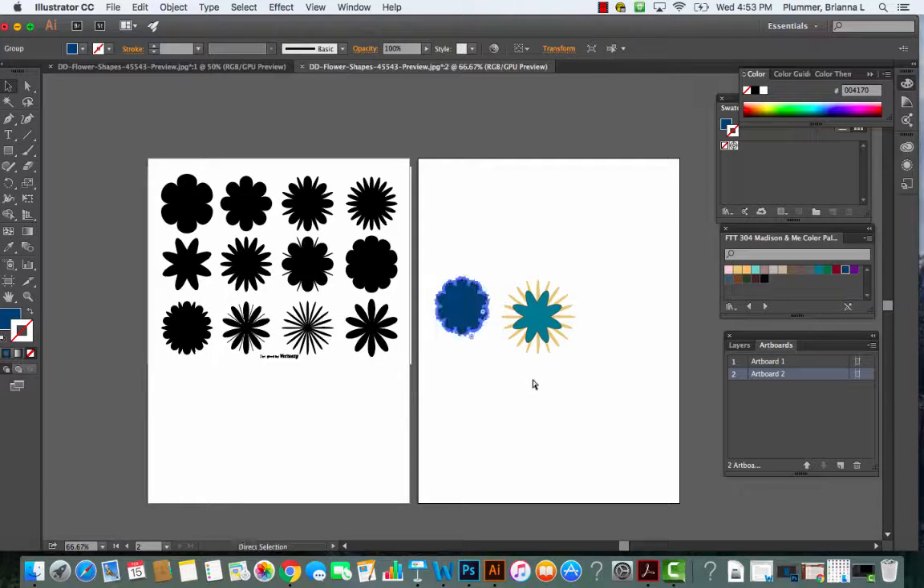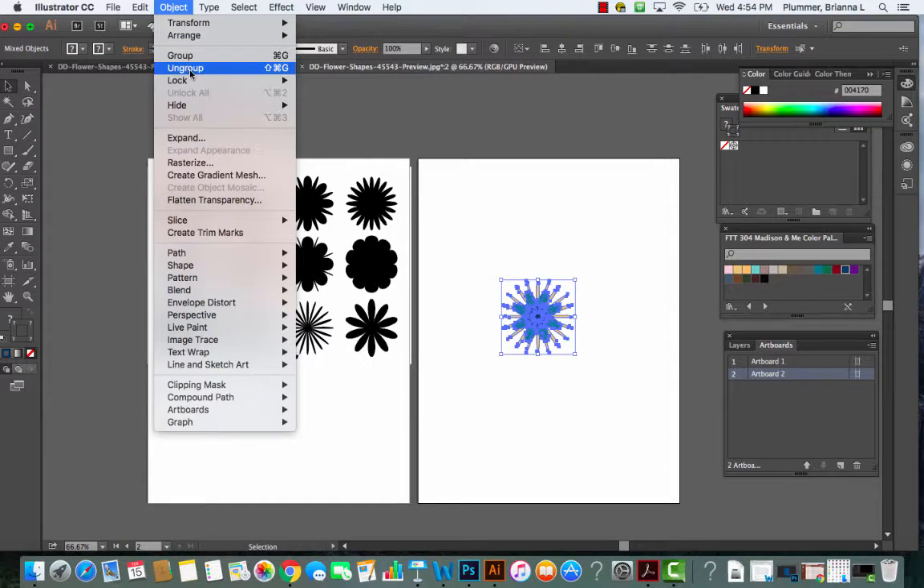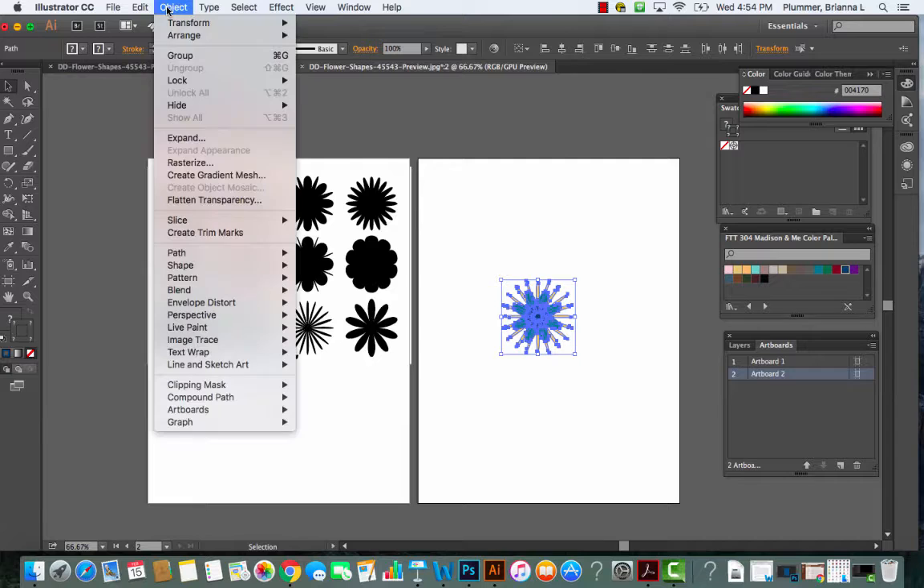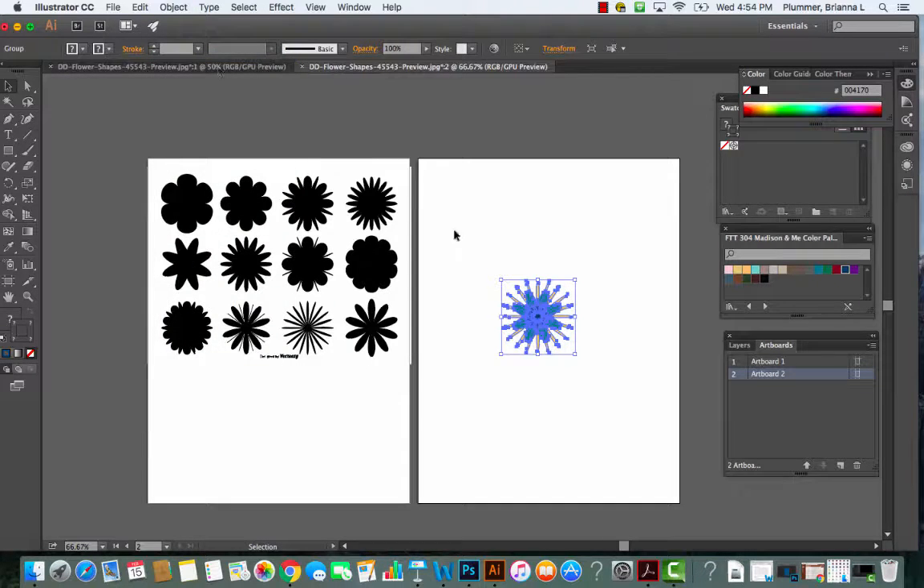Oops. If I hold my shift as I do it, it does it proportionally. And I can go ahead and put that right in here. Ungroup everything, but then I'm actually going to group it all together. Okay, so now I have my motif.